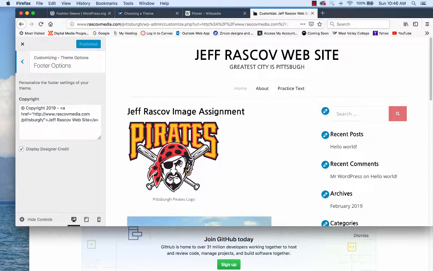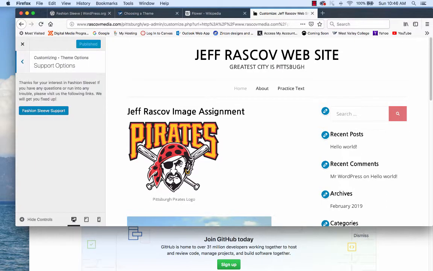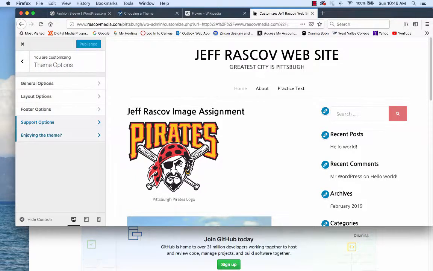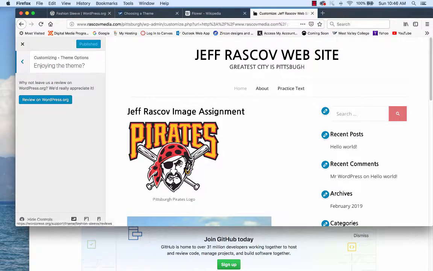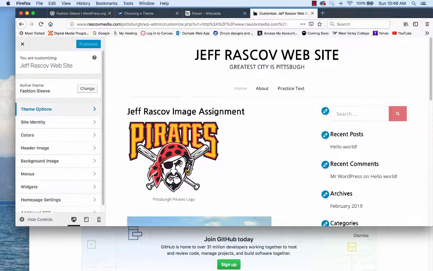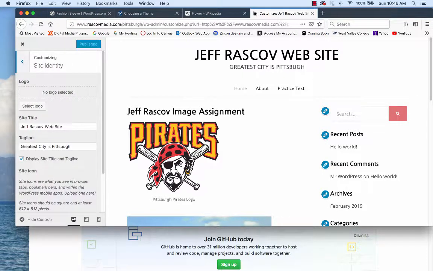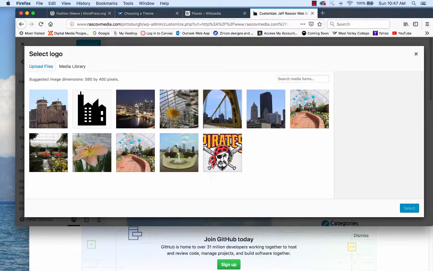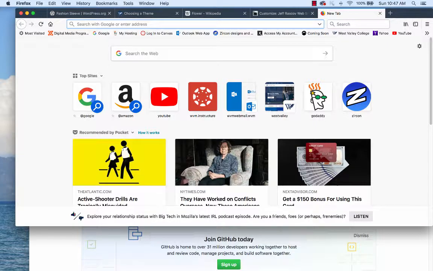You can see footer options here, and you get support options, and if you're enjoying the theme, you can review it and give them a bonus there. Site identity is just like it was before, where you can choose a logo. I don't have a logo right now, but I guess we could make one. Again, if you want a logo, maybe I'll just go and find some clip art.